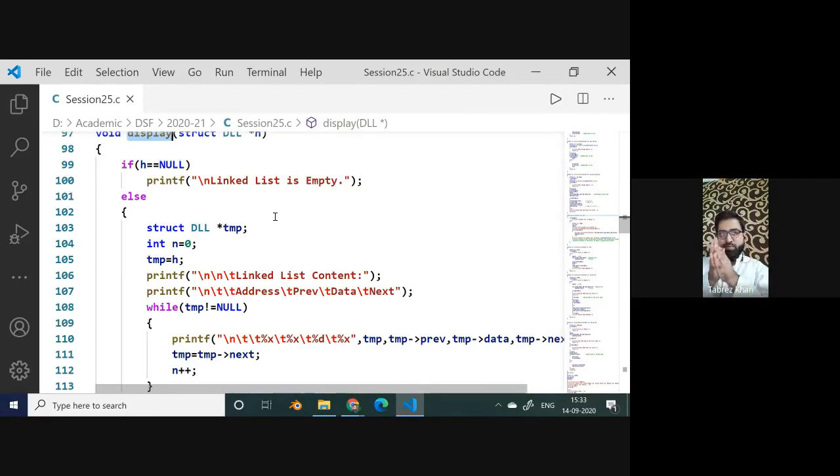So you start from the last node and your statements inside the while loop would be first printf and then temp equals to temp of prev, and not temp equals to temp of next, because you are coming back. And your condition becomes while temp not equals to null. So that way you can display the doubly linked list content in a reverse order. Okay, so this is the implementation of DLL.